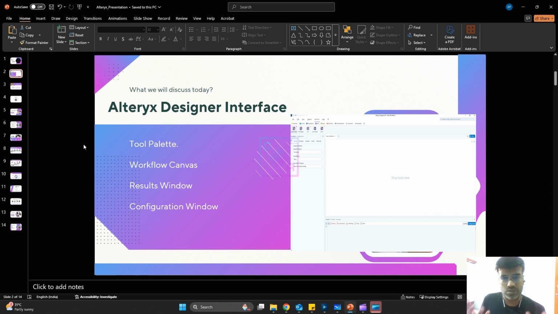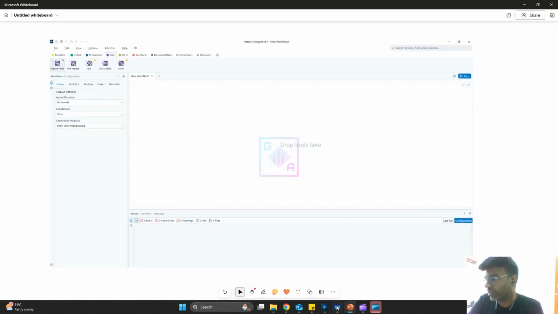Are they important? Yes, obviously, because once you know those four parts, once you know the entire interface, only then can you work smoothly with that interface, right? So today the agenda would be this, and let's discuss the window interface of Alteryx. This is the whiteboard, and on that whiteboard we will discuss.